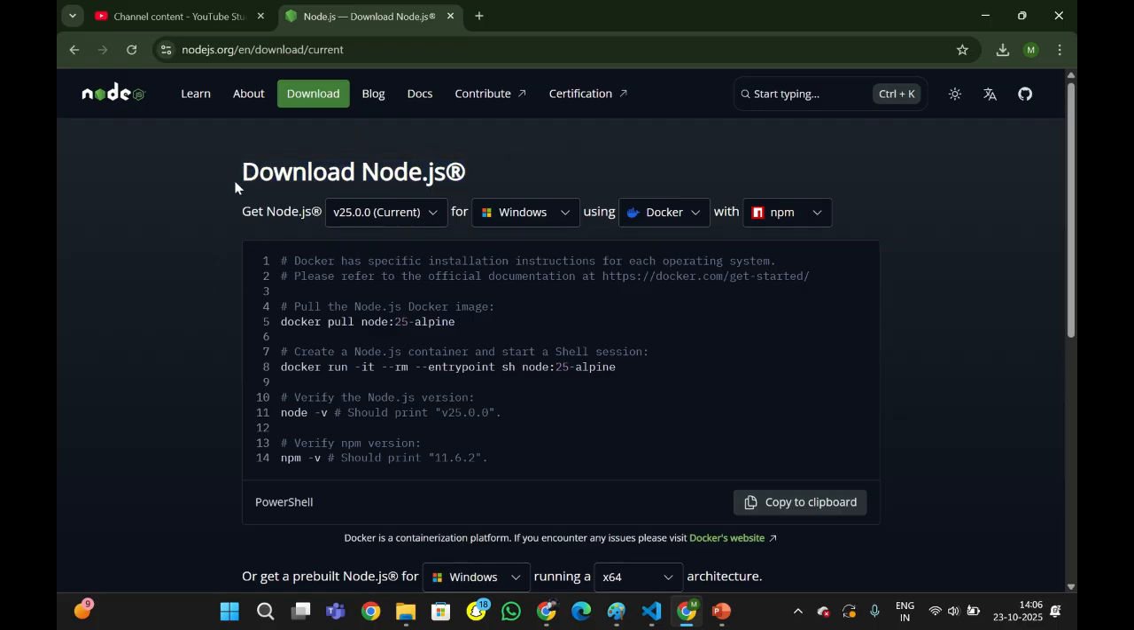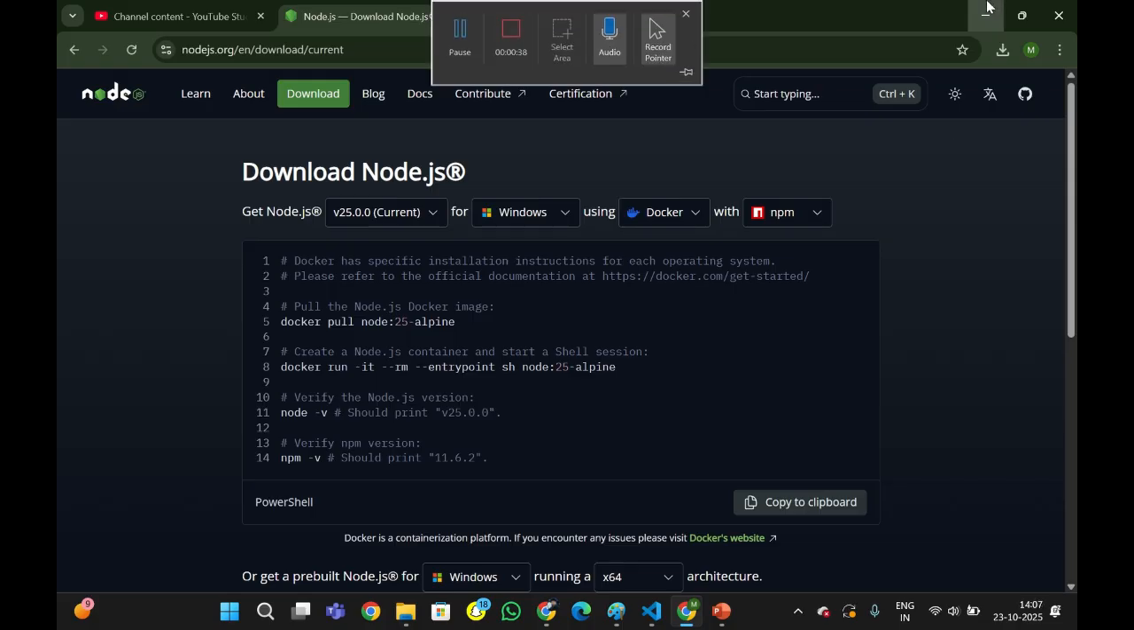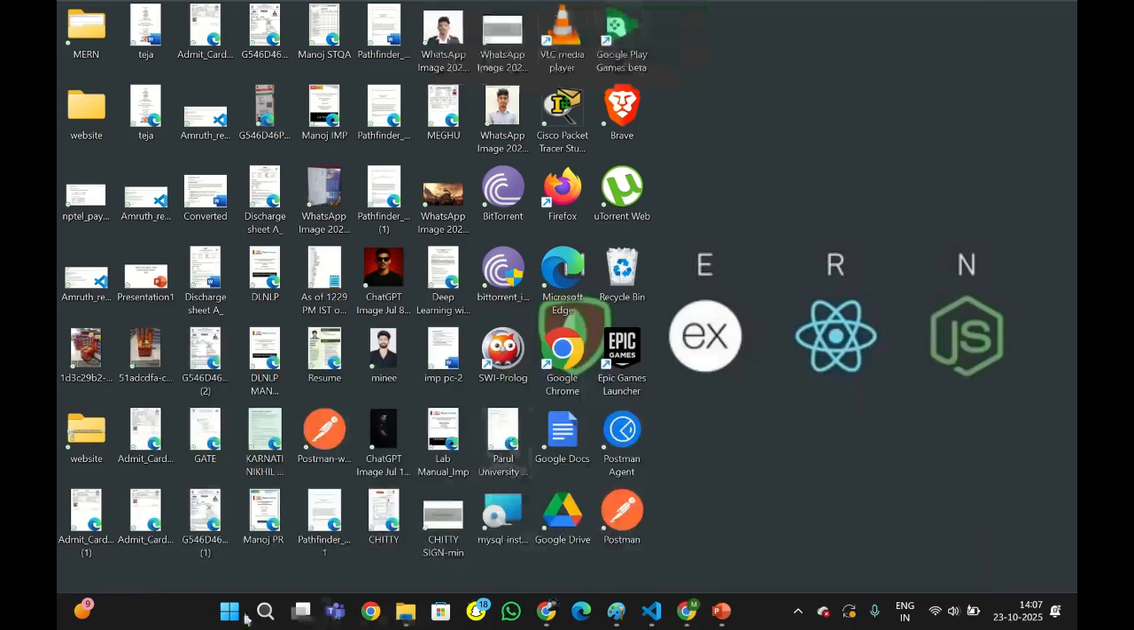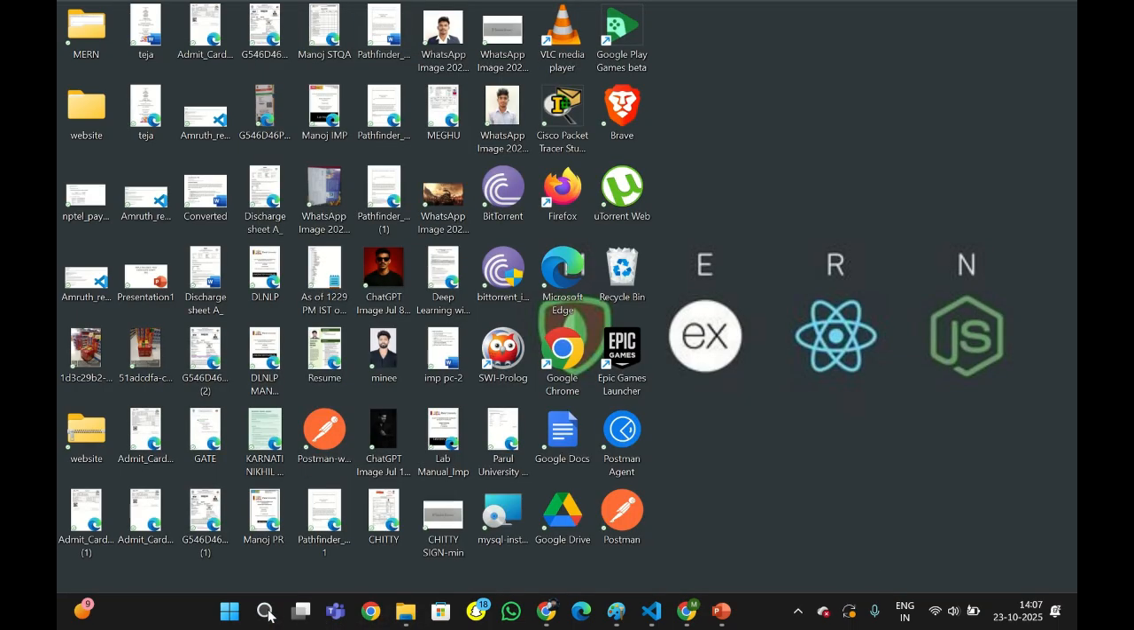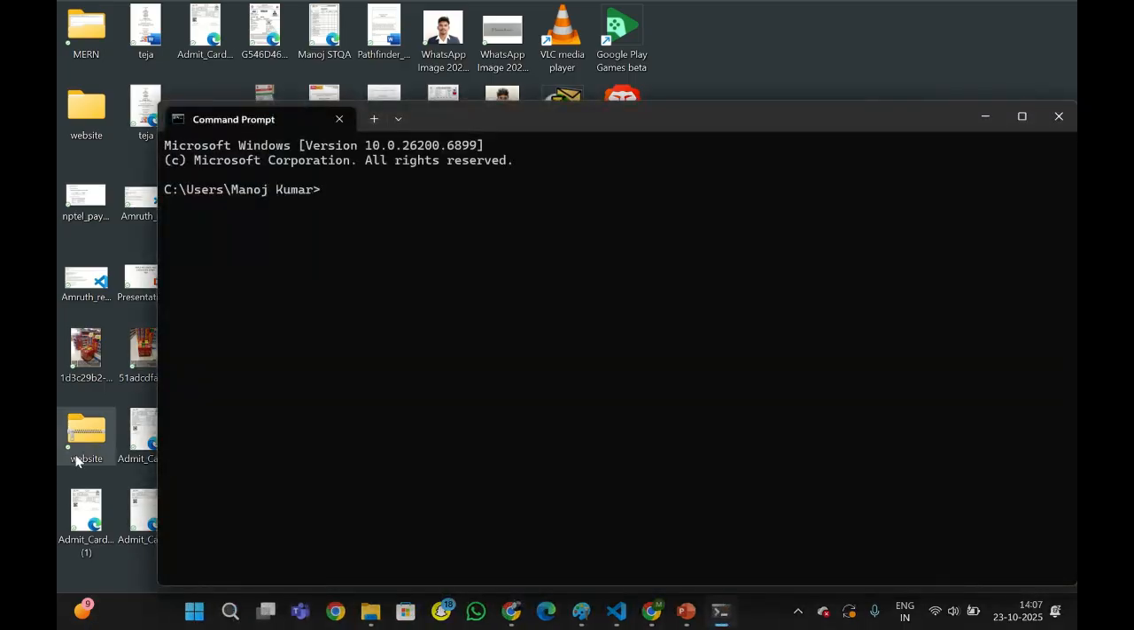Before starting React.js, just download Node.js here. It's going to create an environment to run JavaScript code in your system. After downloading, I'm going to check: go to command prompt and type node. Yes, welcome to Node.js version 22. It gives the current version which you have downloaded, which means you have Node.js.